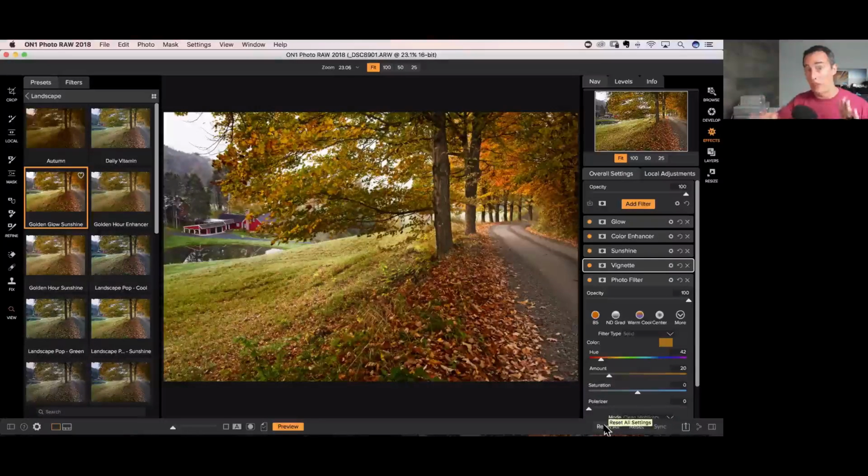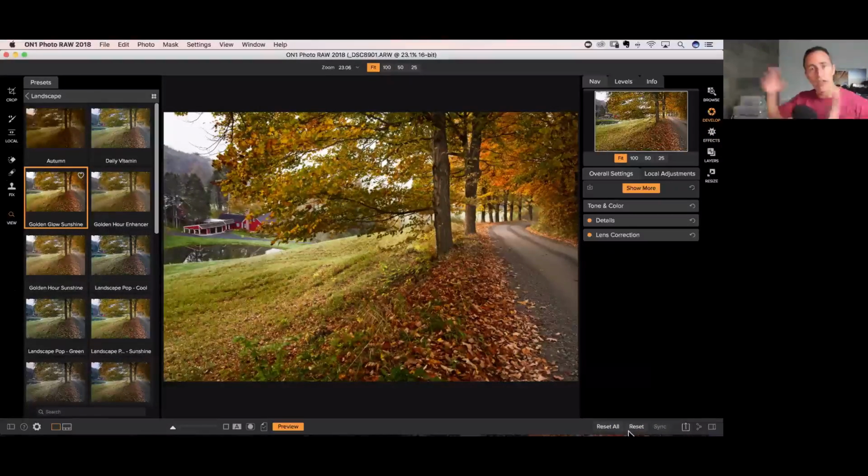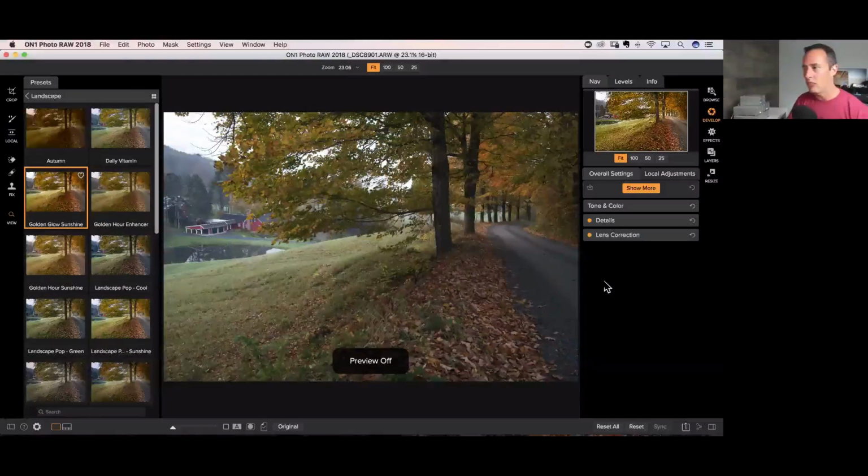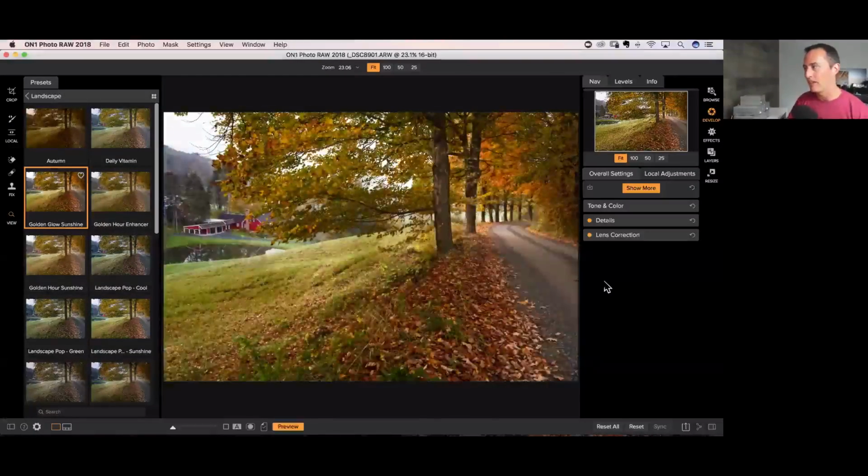So both of them get reset, but that's why I keep them separated, because if I just want to reset one, no matter what module I'm in, I can just hit reset and all the other stuff still stays. So that's a pretty important workflow step. If we want to take a before and after look here, just hit the / key. So that's before and that's after.